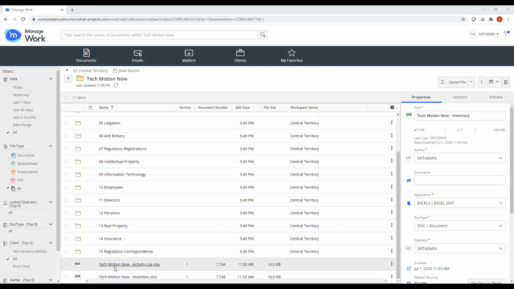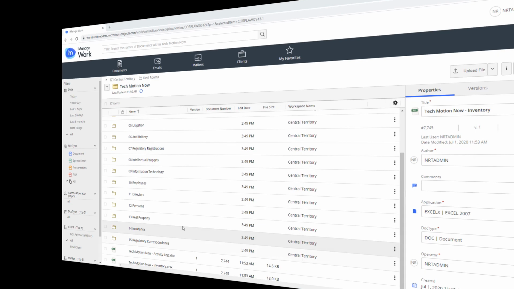These were just created. This is the Tech Motion activity log, which will tell you all the audit information for the documents in the deal room. So it basically grabs the audit trail for all the documents in the deal room and brings that into one singular log. So you can see who did what with the documents in the deal room. And the Tech Motion Now inventory file is a list of all of the files inside of the deal room that have been brought in. So it'll give you the folder name, the document name, and of course, when and who brought them in.